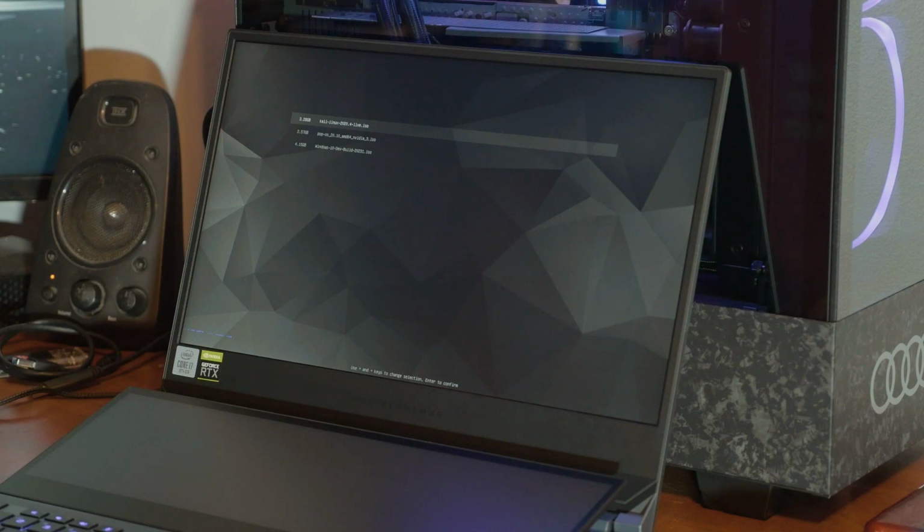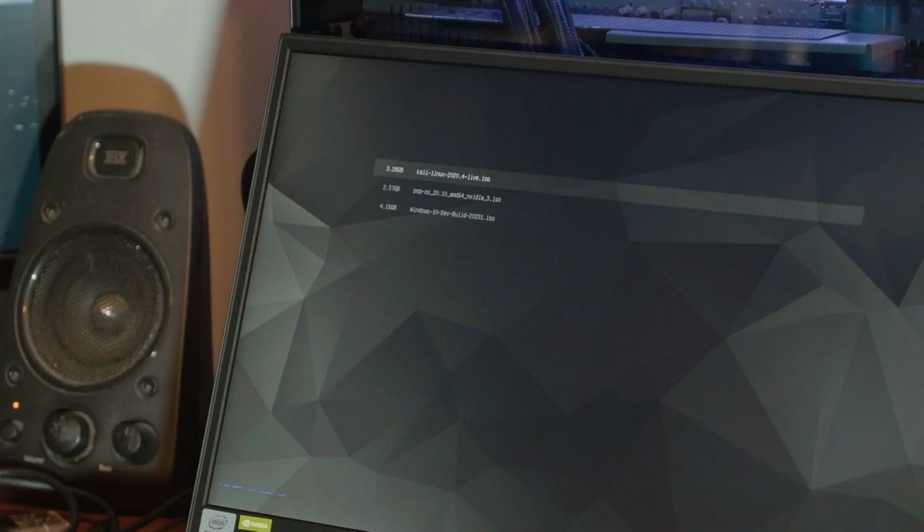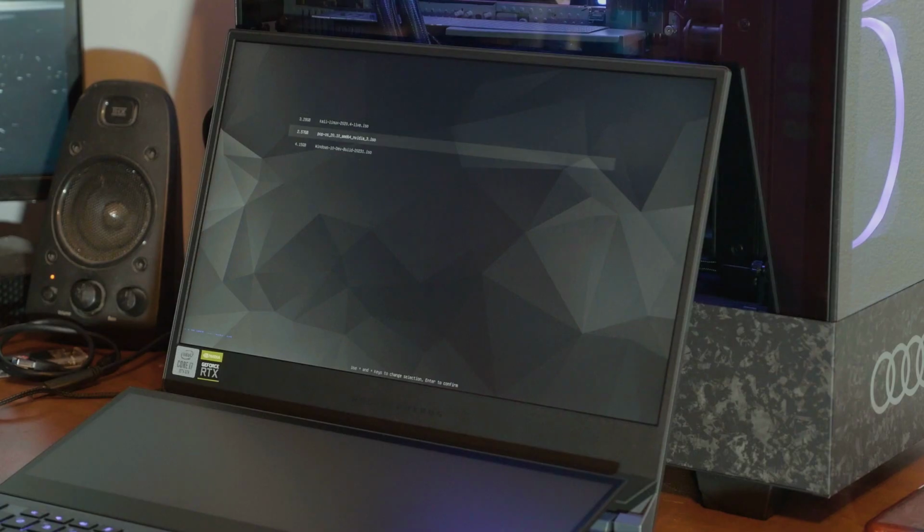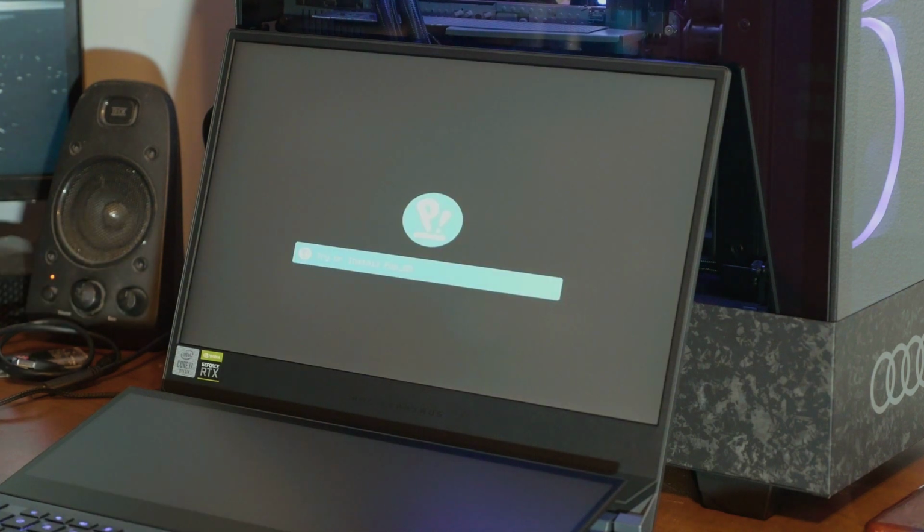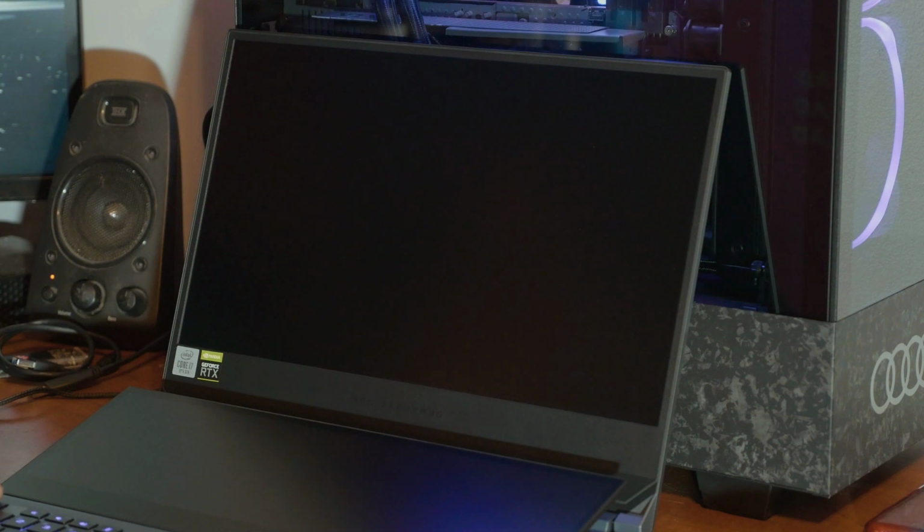So now in here, we actually have Kali Linux, Pop OS, and Windows 10 ready to go. So now we can just install these operating systems as we want. So let's just select Pop OS. So now we can go through and we can actually install Pop OS if we want. We'll just reboot here so we can go back.